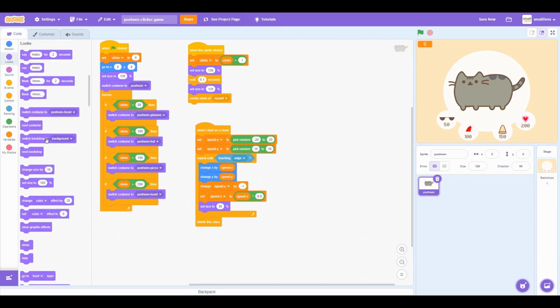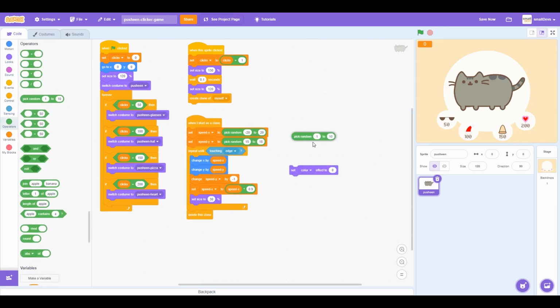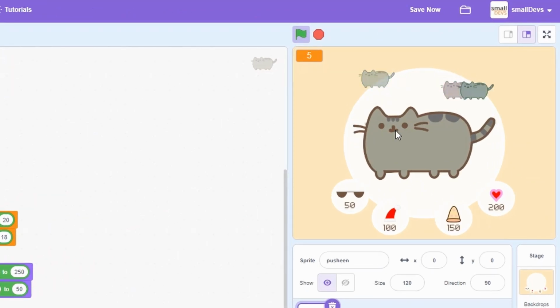Before we finish, let's add some additional cool effects to the clone. We want to change its color and transparency. For this purpose, we will use the set effect to component. We select color and ghost options with random values, and that should be it. Now we run the app, and we should see that clones are changing colors and they look like small blinking ghosts.